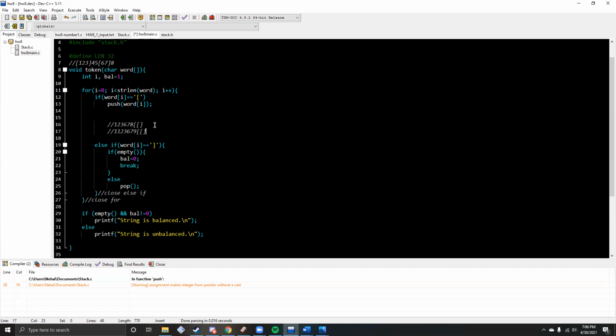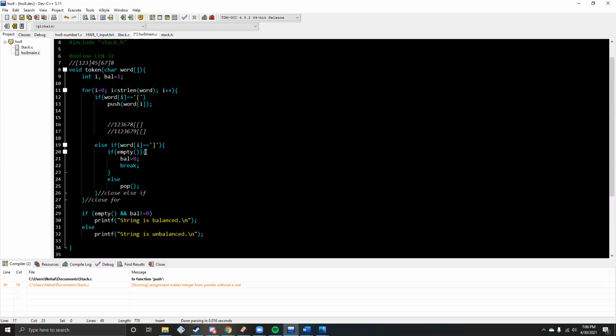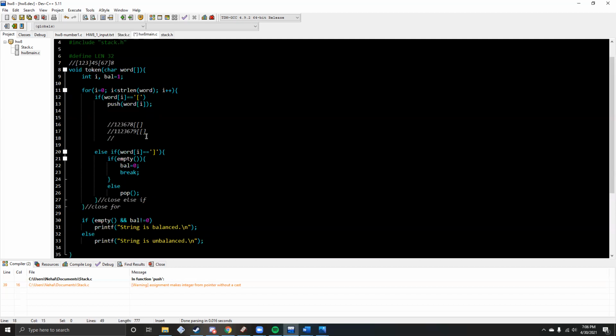Wait, let me just make sure I'm reading this right. Empty just returns the top in this case. So I was wrong about that. Empty will just return the top value. So when we do empty, it'll become 1, 2, 3, 6, 7, 8, left, and it will show the right bracket. And because it doesn't show the right bracket here, it's going to be unbalanced.